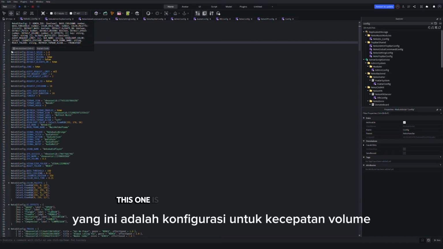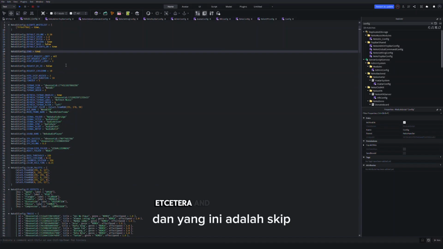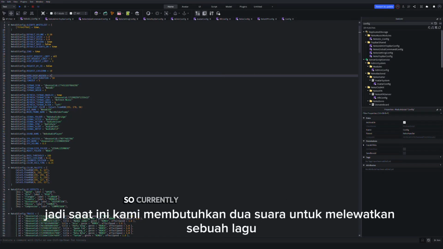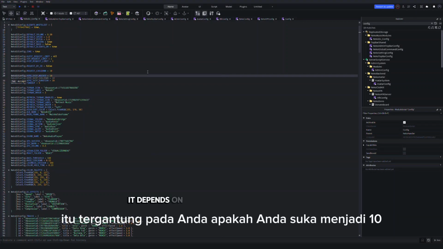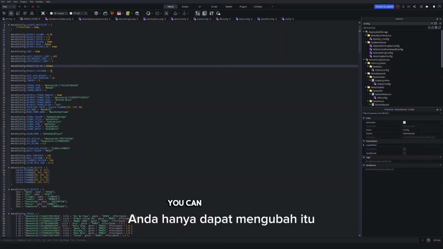Of course, this one is the configuration for the volume, speeds, etc. And this one is the skip. So currently we need 2 votes to skip a song. You can just change that to anywhere from 1 to 10. It depends on you whether you'd like it to be 10. You can just change that.